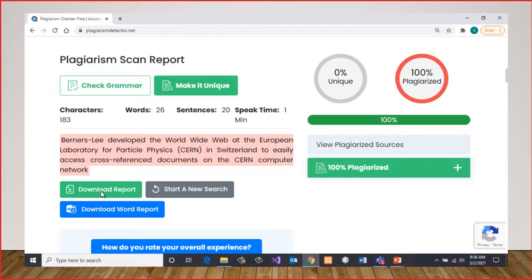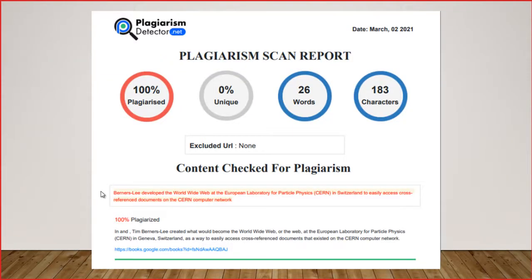Basically, this is the report that you will get. It is in PDF, so I screen captured the PDF. This is the plagiarismdetector.net scan report. Here we have 100% plagiarized, 0% unique. These are the number of words and characters.